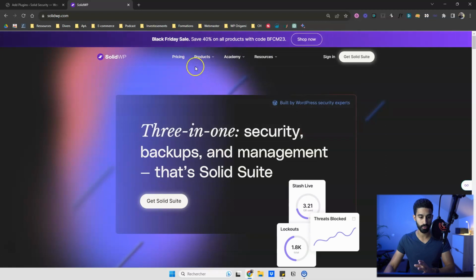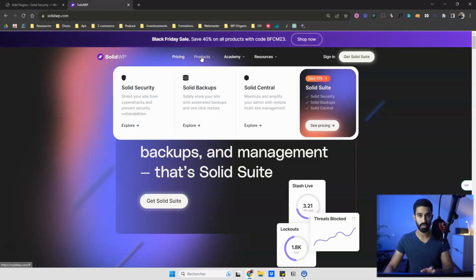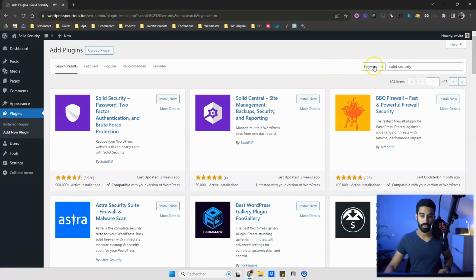And you have a suite of tools. You have Solid Security, which is a basic standard security plugin. Then you have Solid Backups and Solid Central, which is a replacement for services like ManageWP, for instance. It's multi-site management. Let's go. So you make a quick search for Solid Security, and this is the first one. It has almost 1 million active installations. You install and activate the plugin right away.